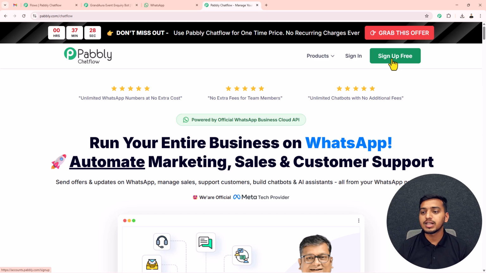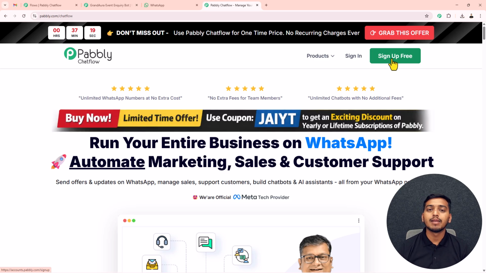If you are a new user, click on this sign up free button to create your free account, where you will get 100 free credits every month that Pabbly Chatflow gives to every new user. With the help of these credits, you can easily create some chatbots inside your Pabbly Chatflow account for free. Then if you wish to get more credits, you can anytime upgrade to the premium version of Pabbly by purchasing yearly or lifetime subscription plans, where you just have to pay once to get lifetime access.